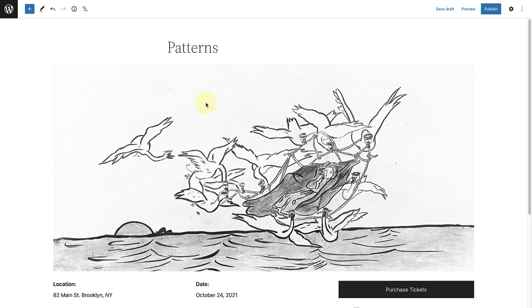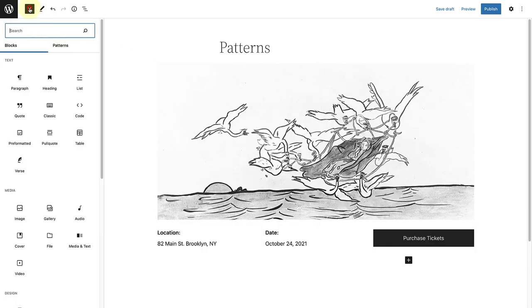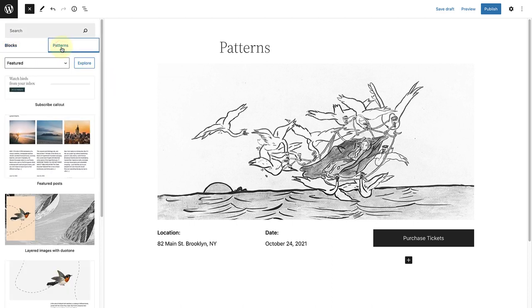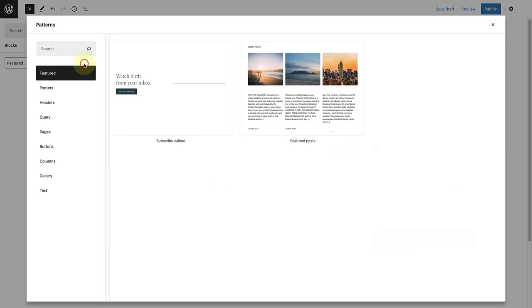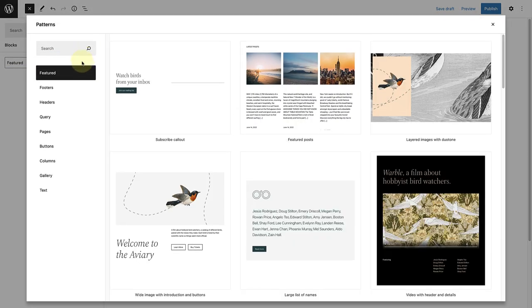There are various patterns that come with your theme and can be found when clicking on the inserter. And next to blocks, you will find patterns. And when you click on the drop-down arrow, you will see all the pattern categories. And when you click on Explore, you will get an overview of all the categories and available patterns that come with your theme. If you want to explore other patterns, you need to make your way to the pattern directory.